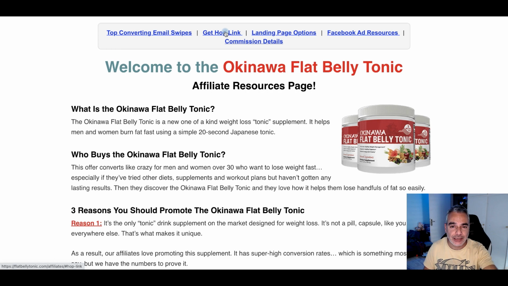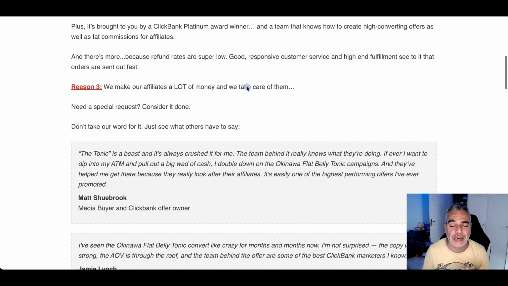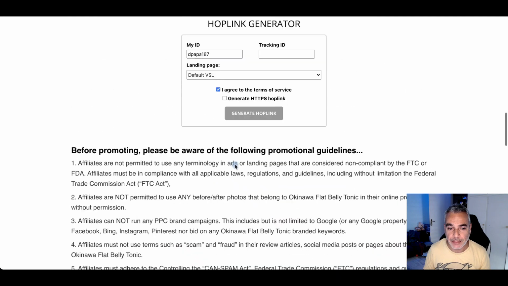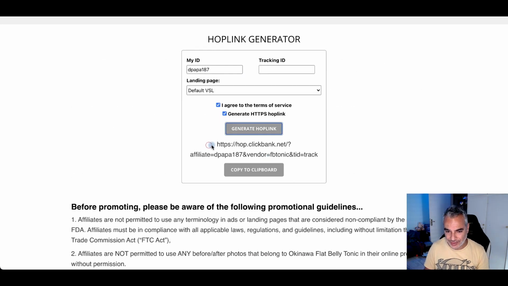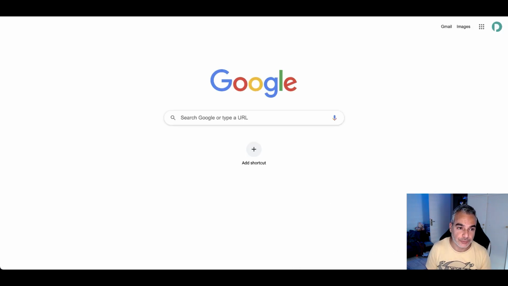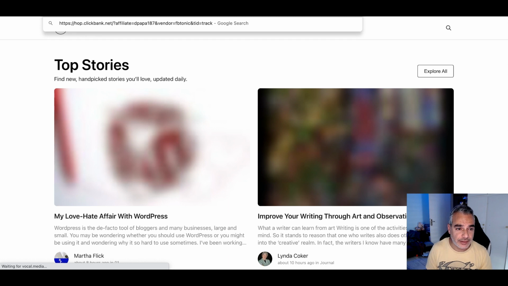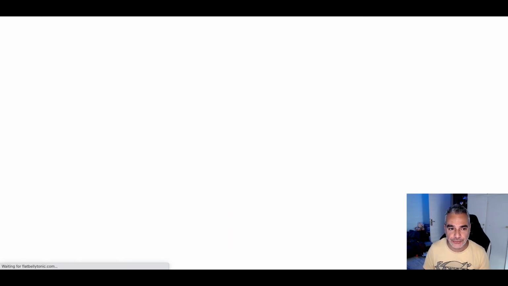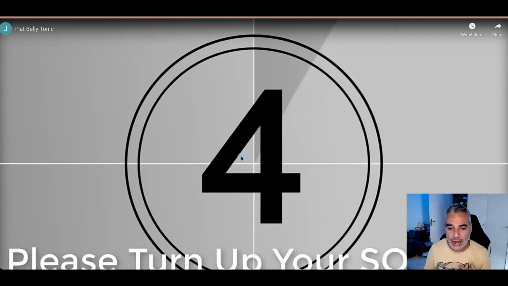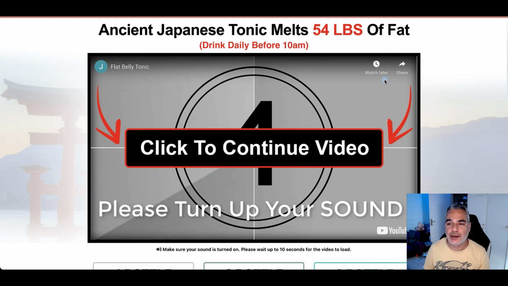They're giving me my hop link. Hop link is my tracking link. It's where I'm going to be getting paid from. Basically this link that I'm creating here with my ID is the actual link that I'm going to be sending traffic to. Okay, so this link right here is my actual link that I'm going to be sending people to. So the way that this works is that if I put the link in my browser, it takes me over to this sales page.